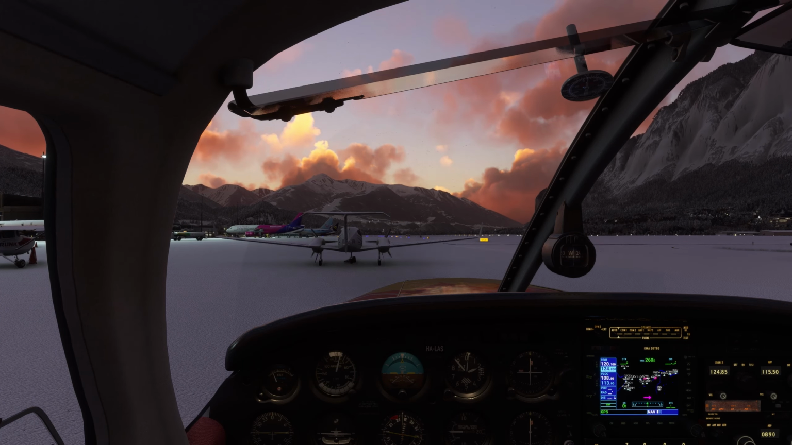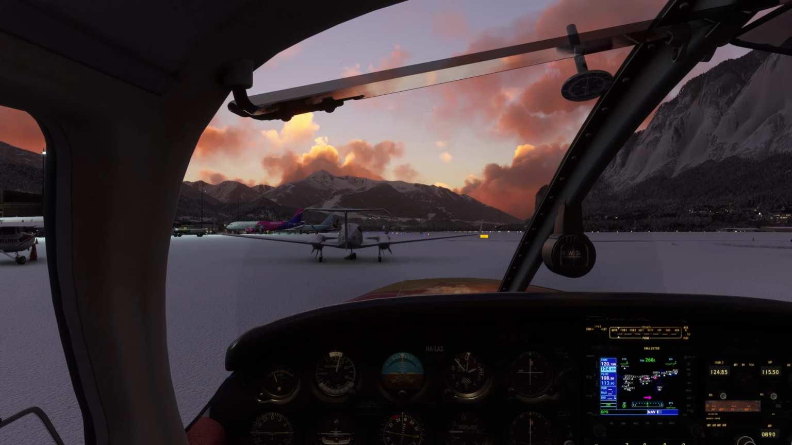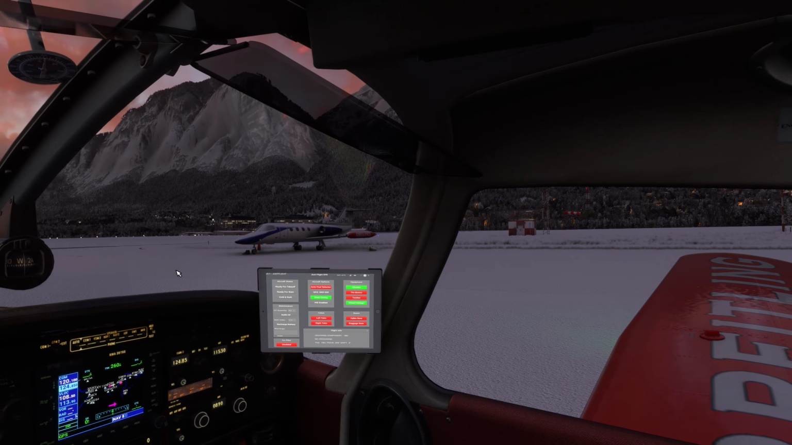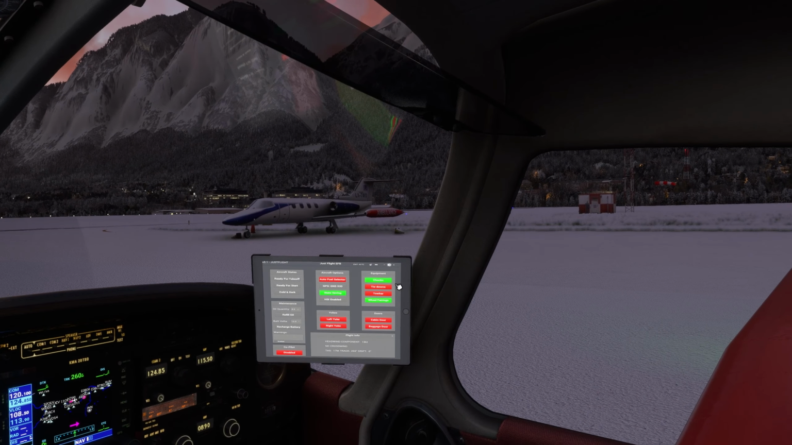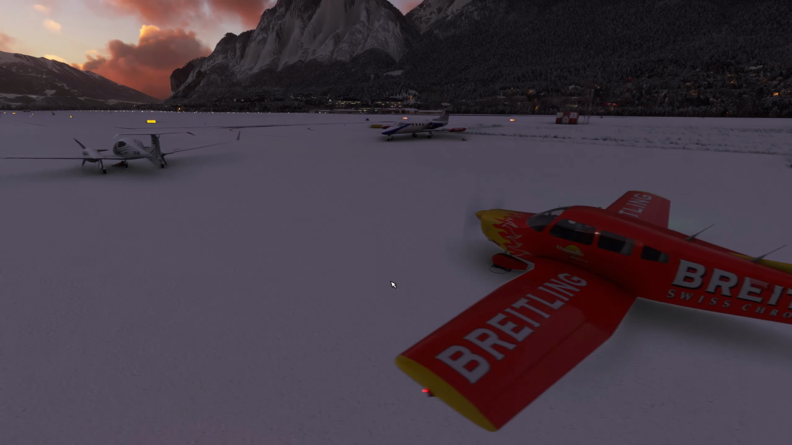So let's start. Let's roll, parking brakes off. It's not going because we have the chocks. Just there, you see it.